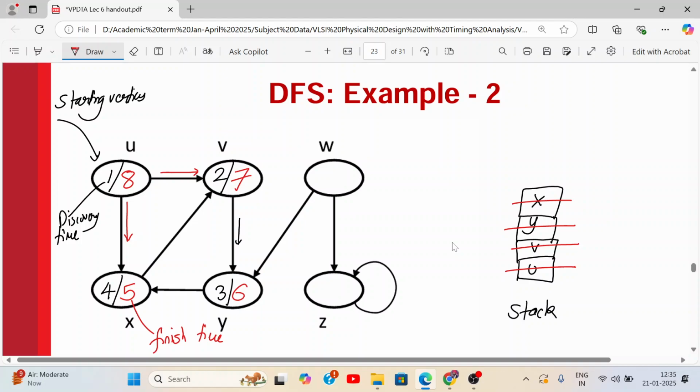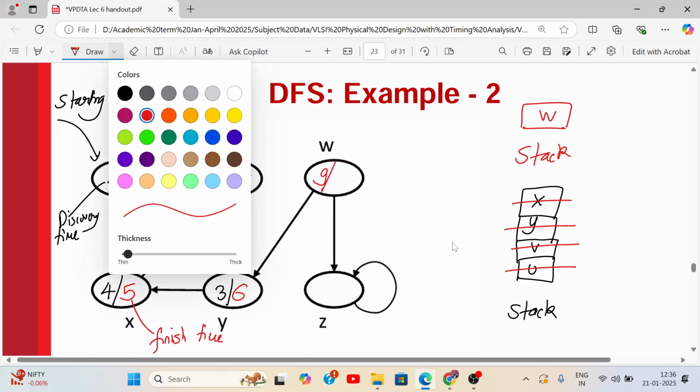Now you will say the stack is empty, but nodes still have to be visited, na? So what will happen now? Let's go to W. Now we'll go to W. So the stack will now store W. Okay, because we have to visit a node, right? Because it's not over, na? Let's visit W. So add W onto the stack, and what will happen over here? 9, na? 9 slash dash. I mean, let me write it uniformly in a black color.